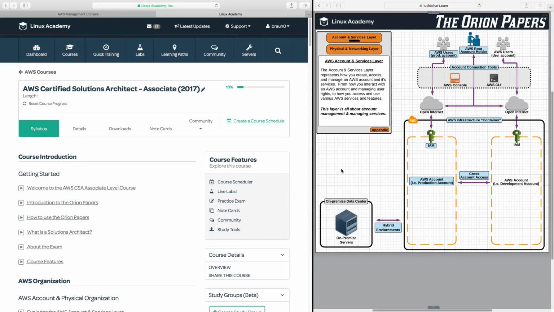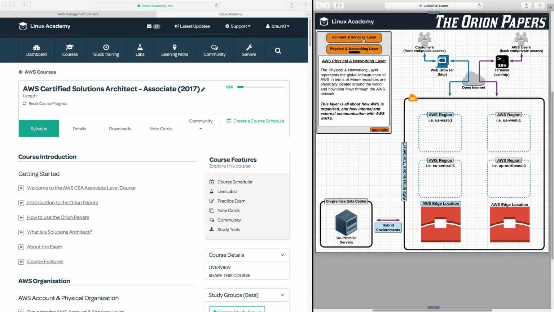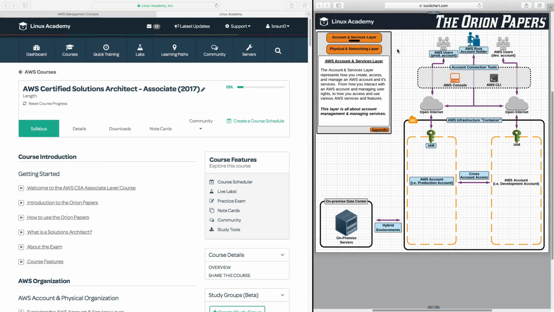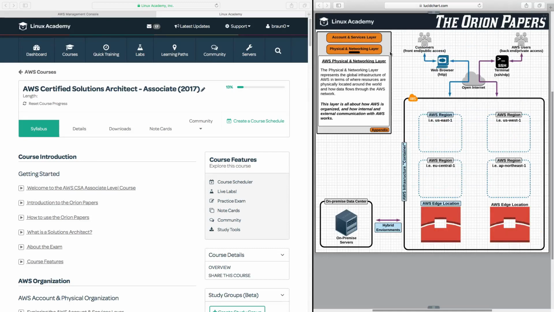So once you have the Orion Papers open, how do you actually use it? How do you navigate around it? What are the various resources that are here and available to you? Well, you should note that anything that is either orange or blue is going to be clickable. Those are our interactive aspects. And it all starts here with our main navigation between the account and services layer and the physical and networking layer. Now, I'm not going to get into specifically what each one of those two layers are now because I do cover that after the introduction section of this course and go into detail about these two different layers and what content is covered in each. But right here, this is our main navigation.